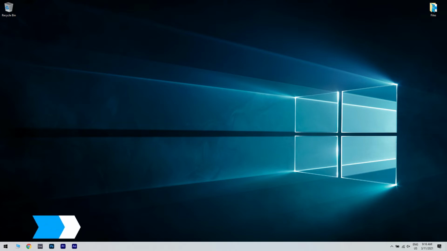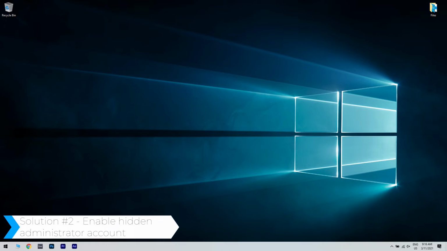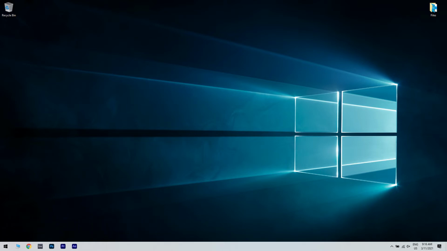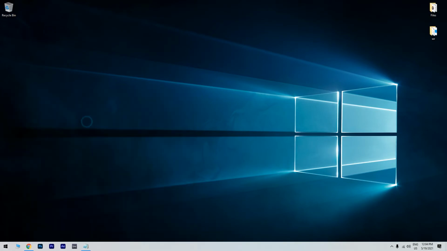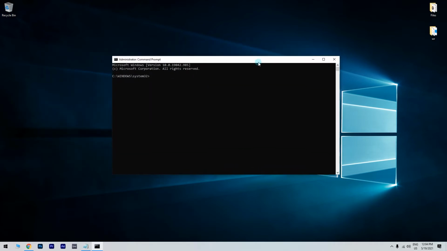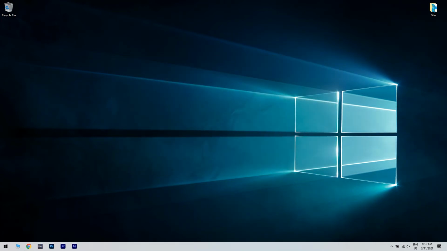Another useful solution is enabling the hidden administrator account. To do that, just click the Start button in the lower left corner and simply type CMD. Then run command prompt as administrator. When command prompt opens, just type the following command and press enter. After running this command, the hidden administrator account should be enabled and you'll be able to access it.